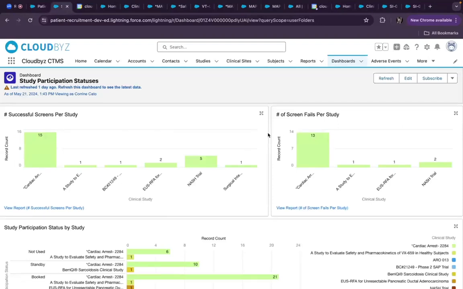Study participation statuses. Now, this dashboard provides an in-depth view of study participation statuses, offering valuable insights in managing the progress and challenges within the clinical trial. Let's look at some of the reports. The first report on the left you see here is number of successful screens per study. We can see how effectively each study is moving patients through the screening phase. This is crucial for ensuring a smooth recruitment process.